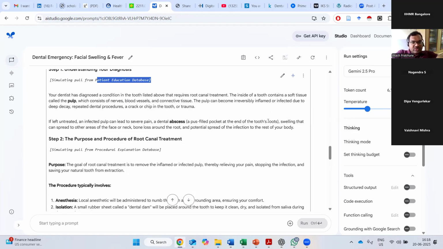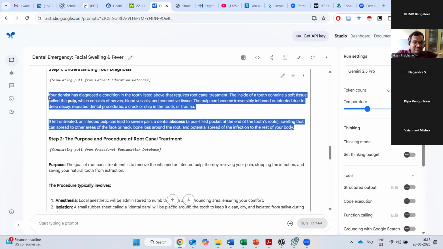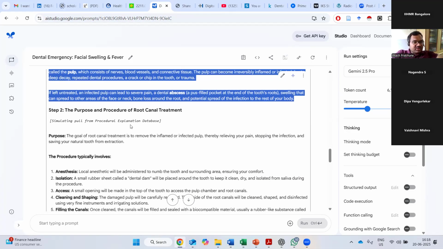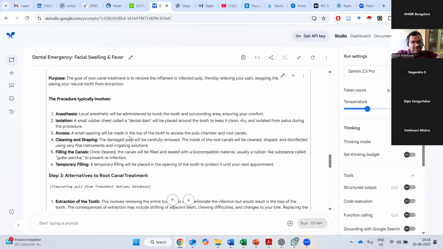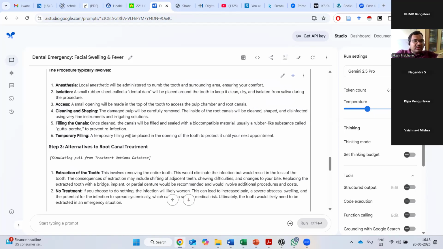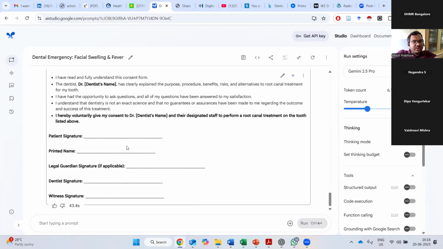So it's giving you understanding why there's a need for the RCT, what will happen, what is the risk and other things, and the purpose of root canal, the same thing. What is the risk of anesthesia, isolation. So it's trying to give clear information to the patient before he or she signs. And you can just copy it onto a Word document and paste it.